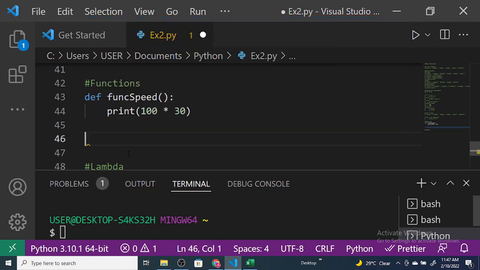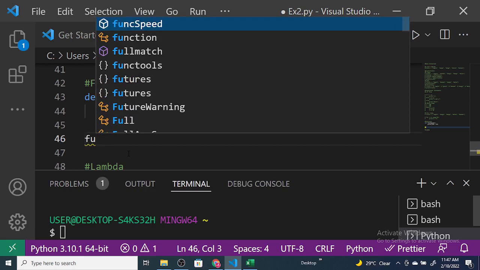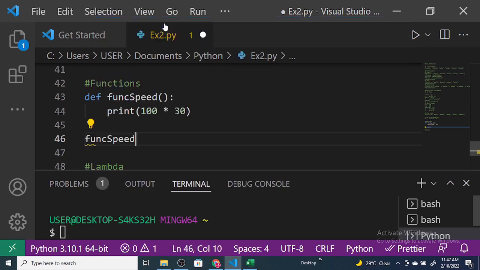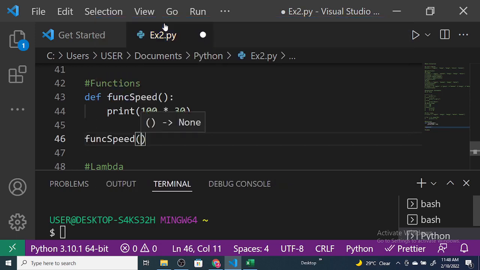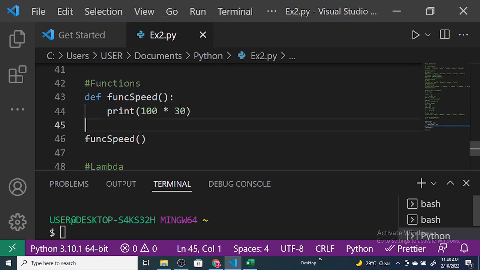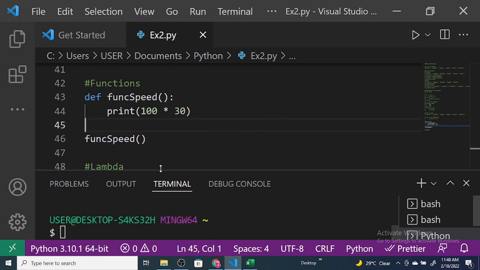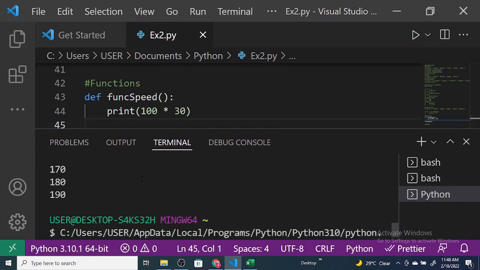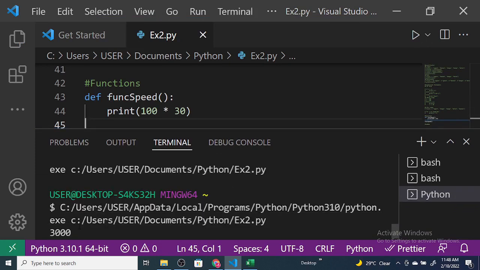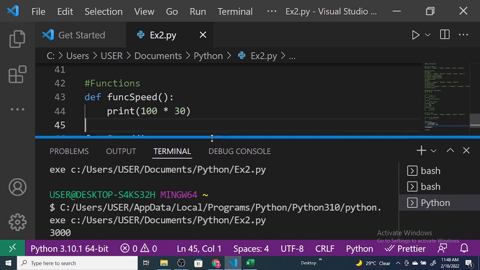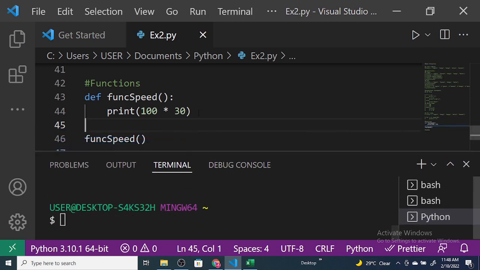You call the function by just mentioning the function name. So in my case it's speed, and then you bring your brackets as we've been doing. Now let's run. Yeah, so it prints 300, which is the result of 100 by 30. Okay, so basically that is a simple function.